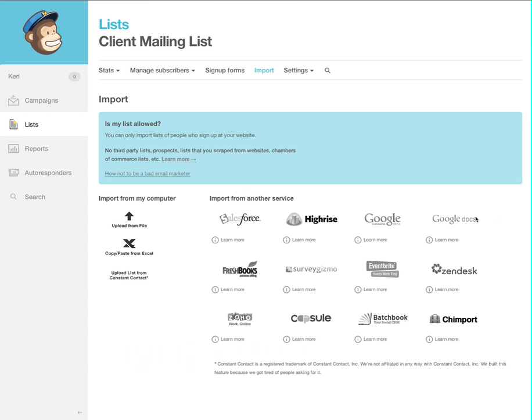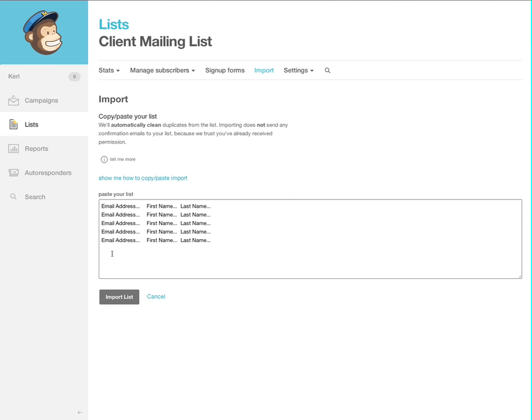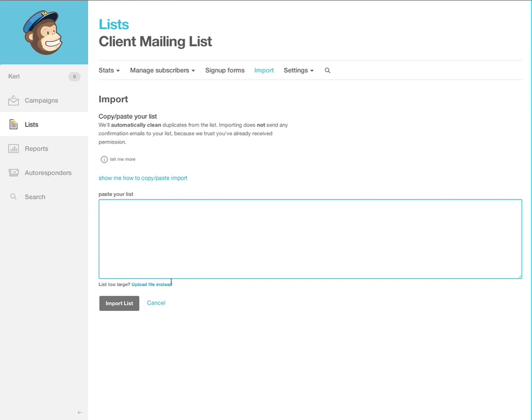there are quite a few different ways to actually import your information. The good thing about Mailchimp is that you can literally just copy and paste it as well, which is quite good. So you can copy and paste from Excel if you like. When you do that, you'll need to make sure that in the first column you have the email address, in the second column the first name, and in the third column the last name.